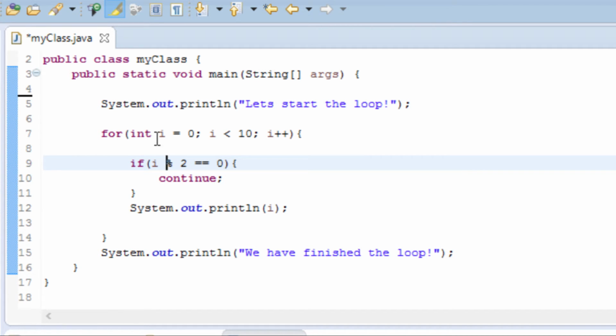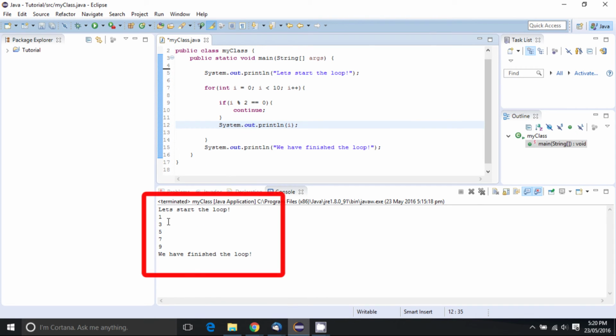Now, when we go to 2, we check is 2 an even number? When we divide 2 by 2, do we have a remainder? Well, no, we don't. That is equal to 0. So we continue and we never reach this line of code here. So as you can see, we don't print it. And then once we've gone through every iteration of the loop until i is no longer less than 10, we then break out of the loop and print that we have finished the loop.